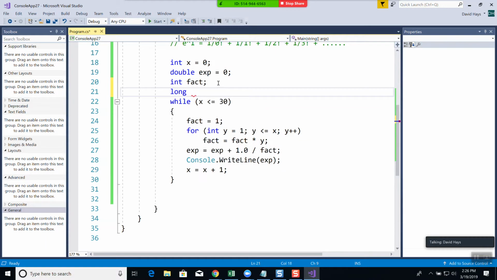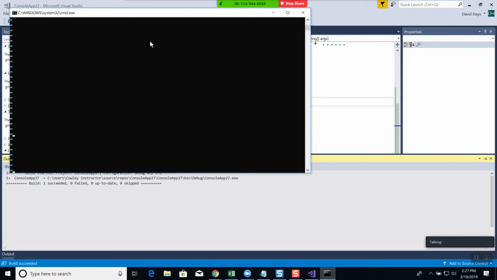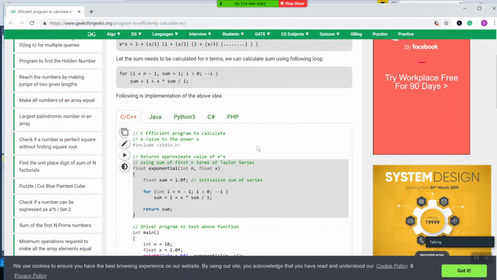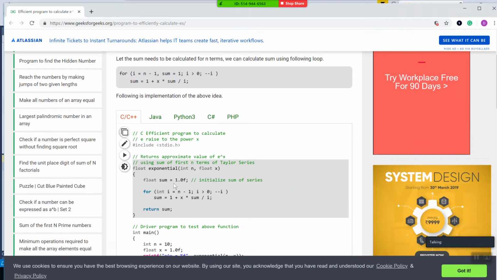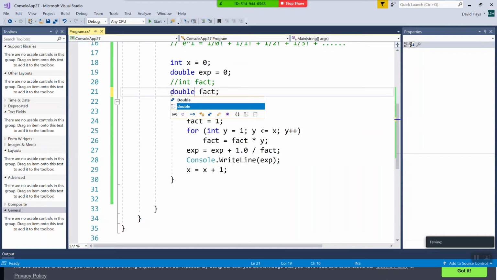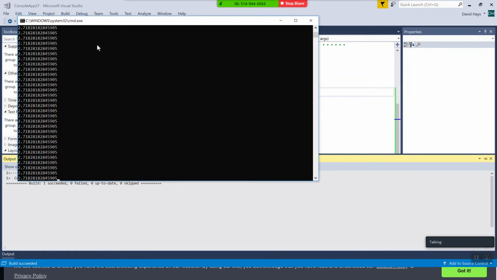I don't know if they got a long. What is long? Fact. Represents a 64-bit signed integer. I'd still be doubtful if I go up to 300. Nope. What do they use that's larger? If I just use double. Okay, that looks better. So it looks like it converged upon a number.